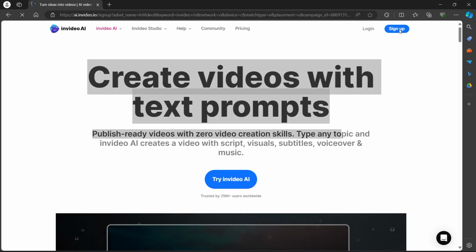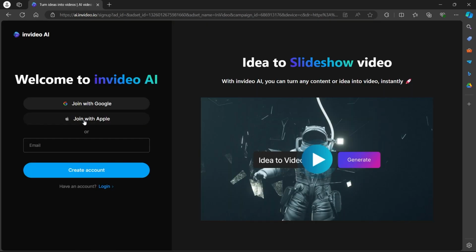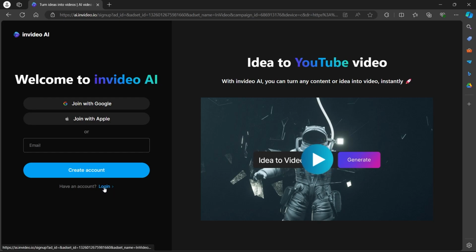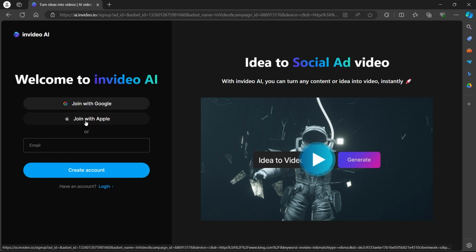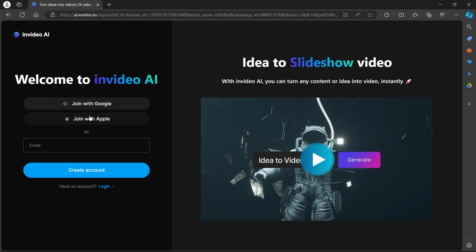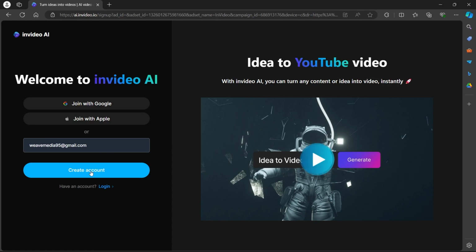When you click on that button, you will see this page. On this page, you'll have four options: join with Google, join with Apple, or join with email ID. And if you already have an account, click on the login button at the bottom. So I'm going to sign up, but we are going to sign up on InVideo. For that, we'll use email. So go to the email section, type in your email and click on create account.